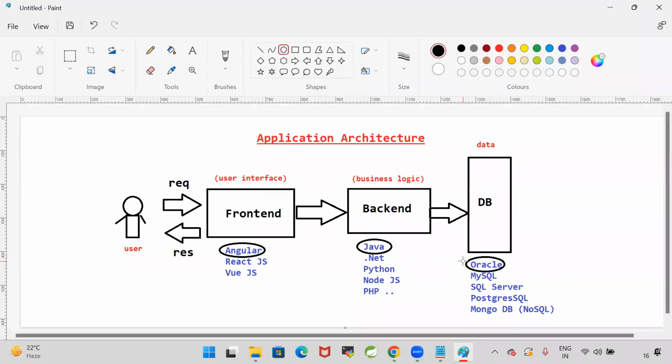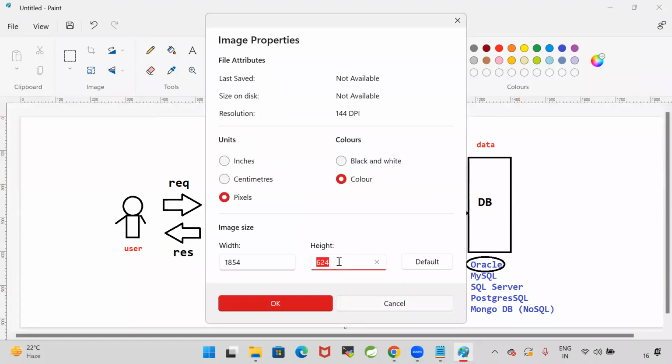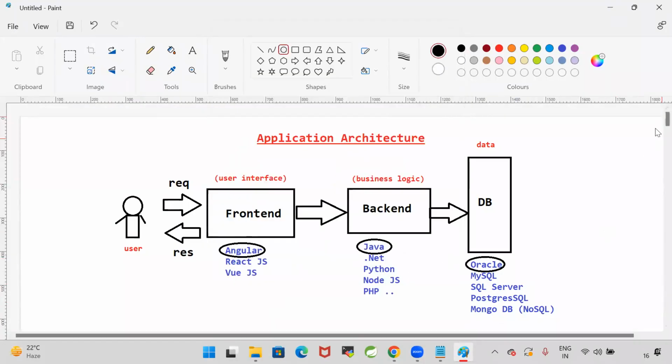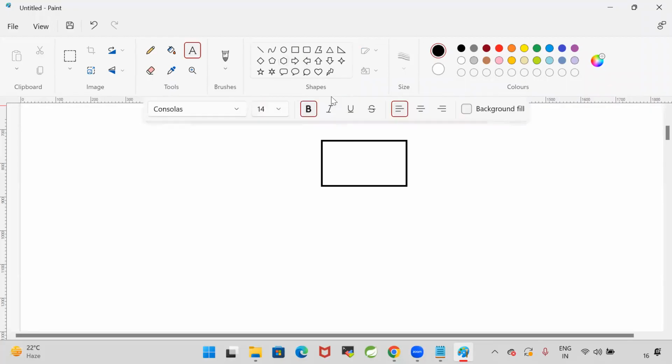So in order to deploy this application, first I need to take one machine. In that machine, I need to install all the required softwares. For example, in this machine, I need to deploy my application. Front end is available, back end is available, database is available.